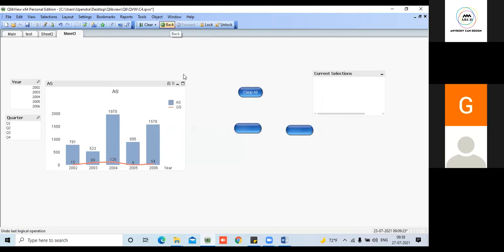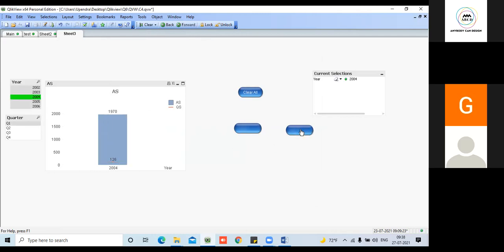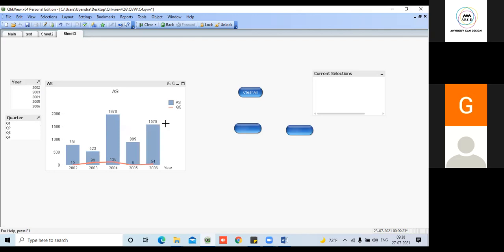To go back, similarly use the back button here. If you want to check what previous selection we made, click this one. So one step back we came, and 2004 is my previous selection. Now the forward option is enabled, and the button will also work. If you click forward, it will move one step forward. These are the buttons. There are multiple ways we can use it.